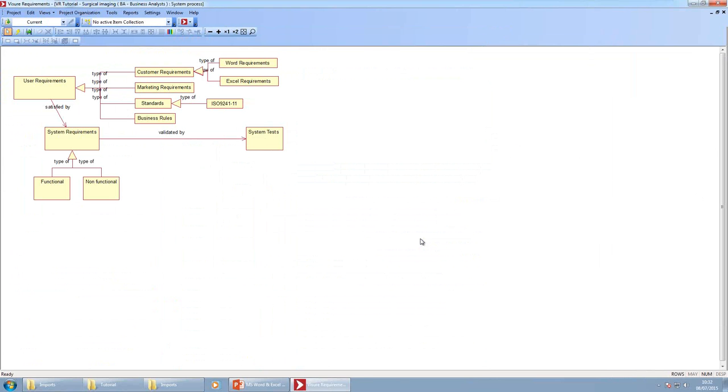For this project, I have created this from scratch, and I have established that I am going to have two levels of requirements. I will have user requirements, which are my high-level requirements, and then I will have, related with them, of course, the low-level requirements, which are going to be the system requirements. For the user requirements, I'm going to classify them into customer requirement, marketing requirement, standards, and business rules. The customer requirements are going to be classified into two subtypes: the Word requirements, coming from Word, and the Excel requirements.